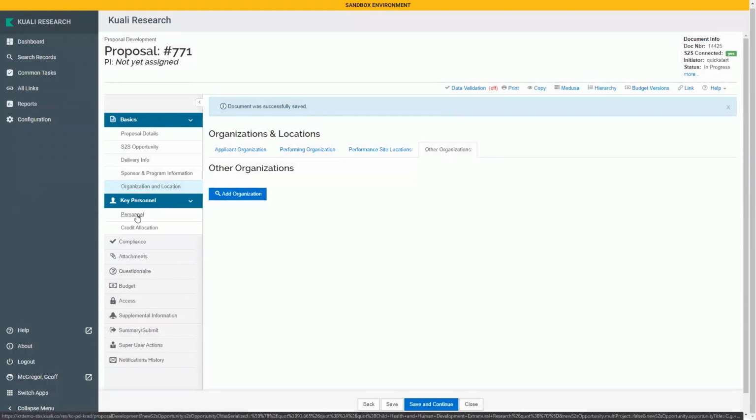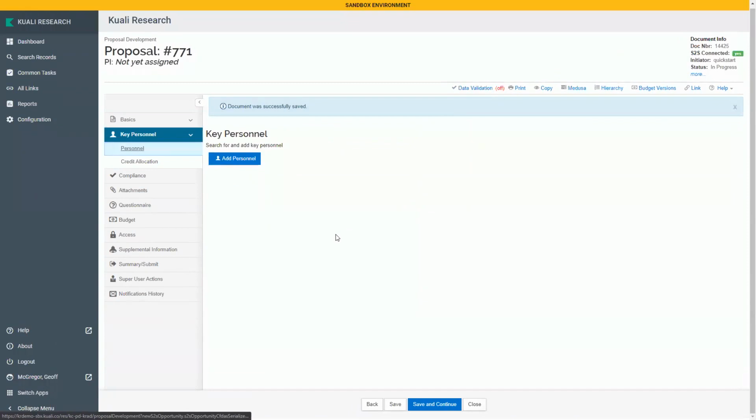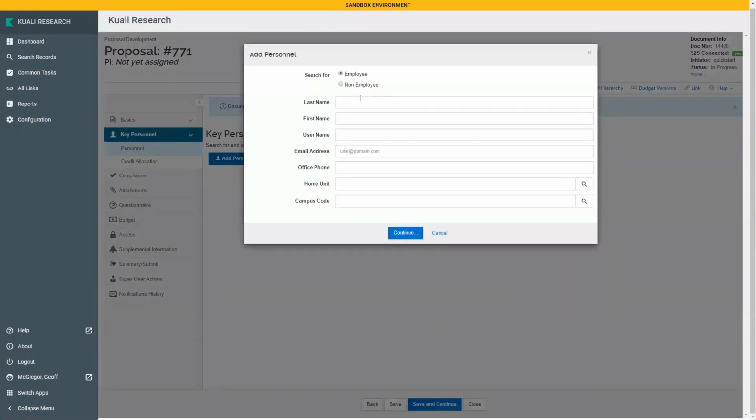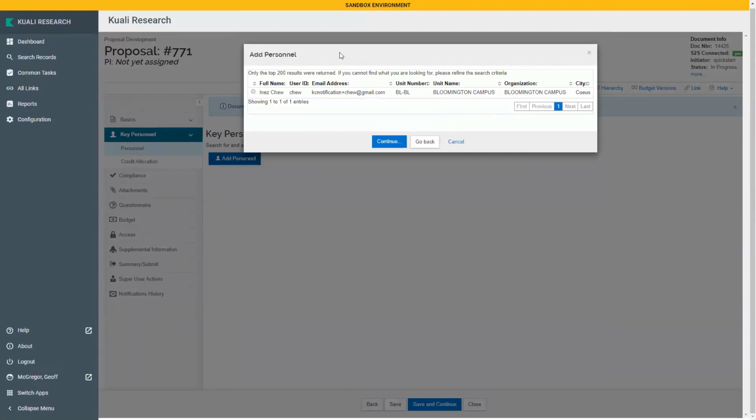Next, we're going to come down and look at how to add personnel to the proposal. On the personnel page, we have the option to add key personnel. So I'm going to click on personnel, and we are going to look for Professor Chu and search, and we bring back Inez Chu. As you can see on that page, there are several other data elements you can search on. If you know the exact username, you can search based off of that.